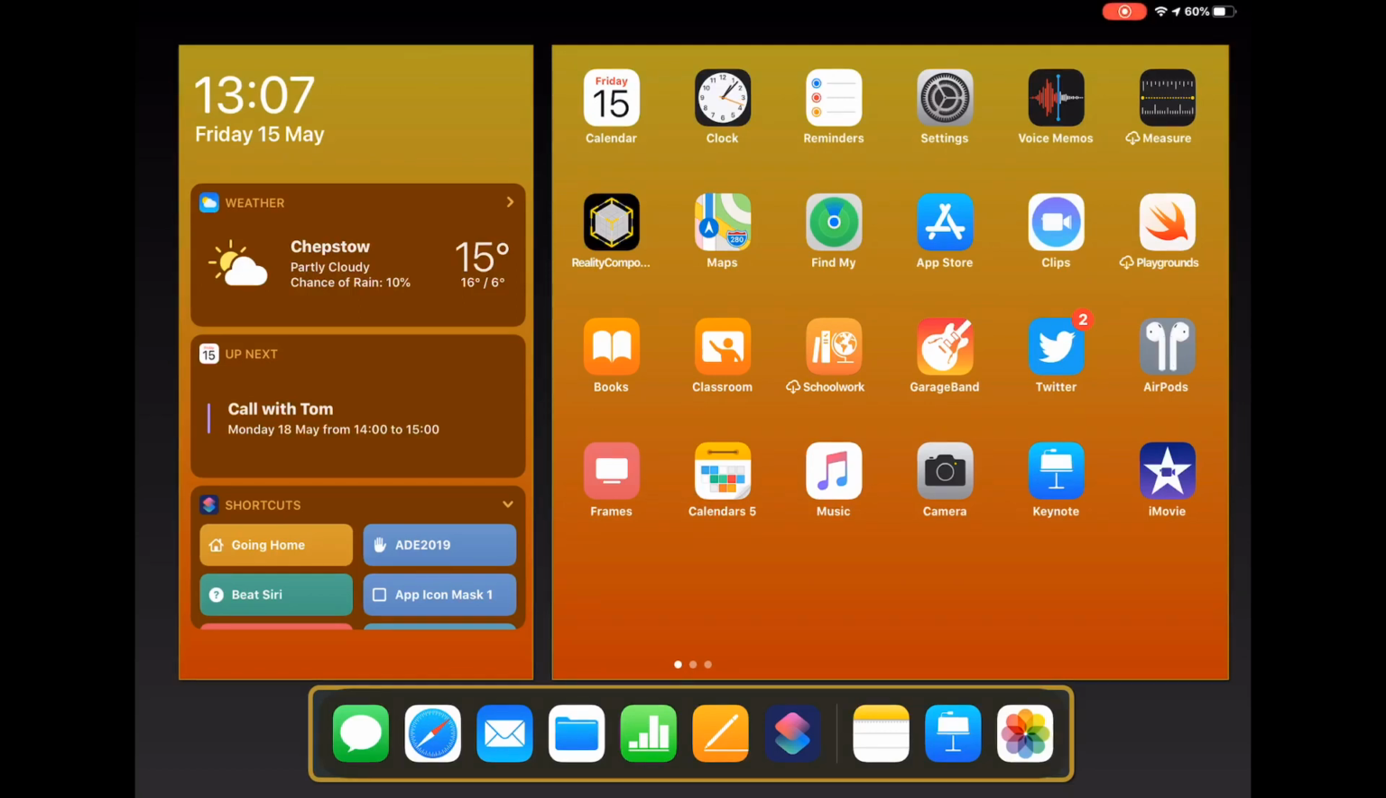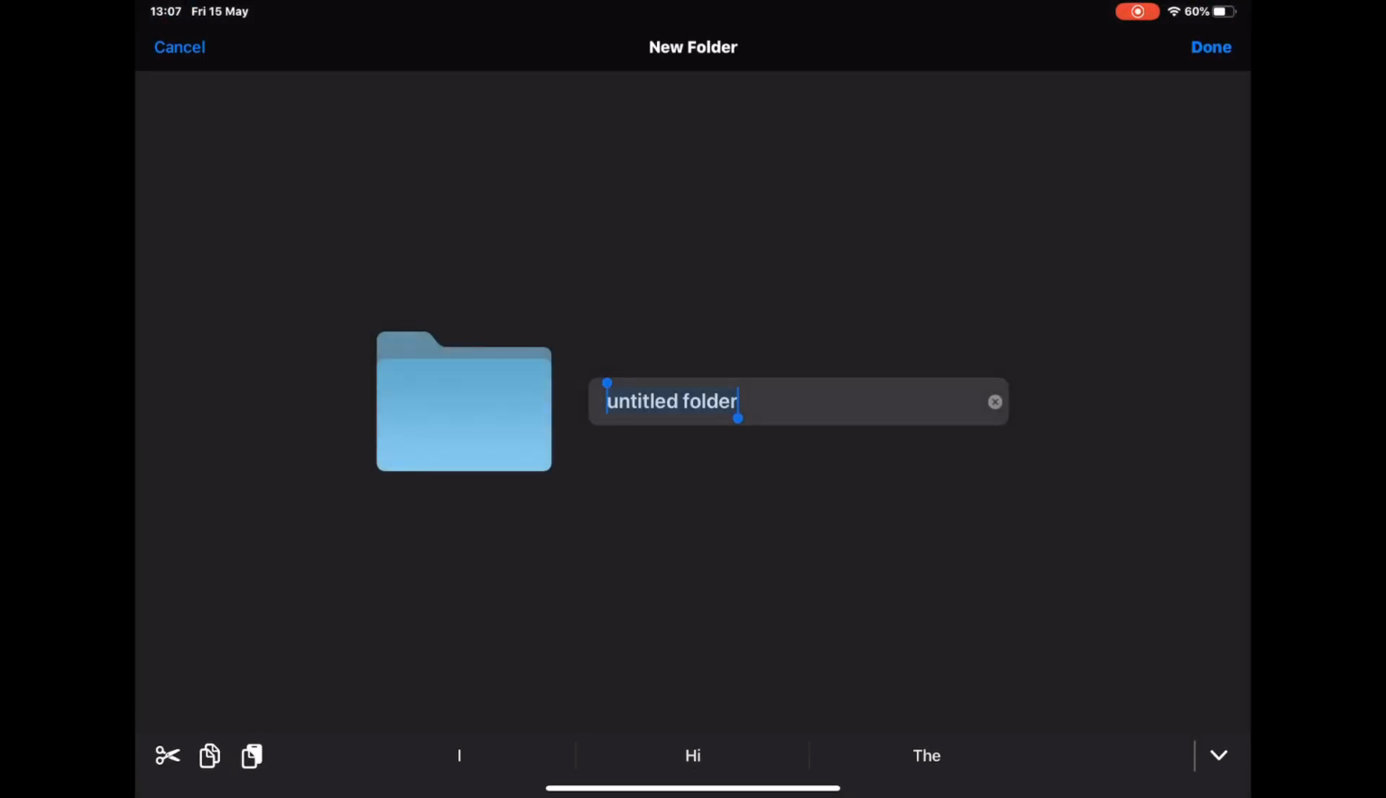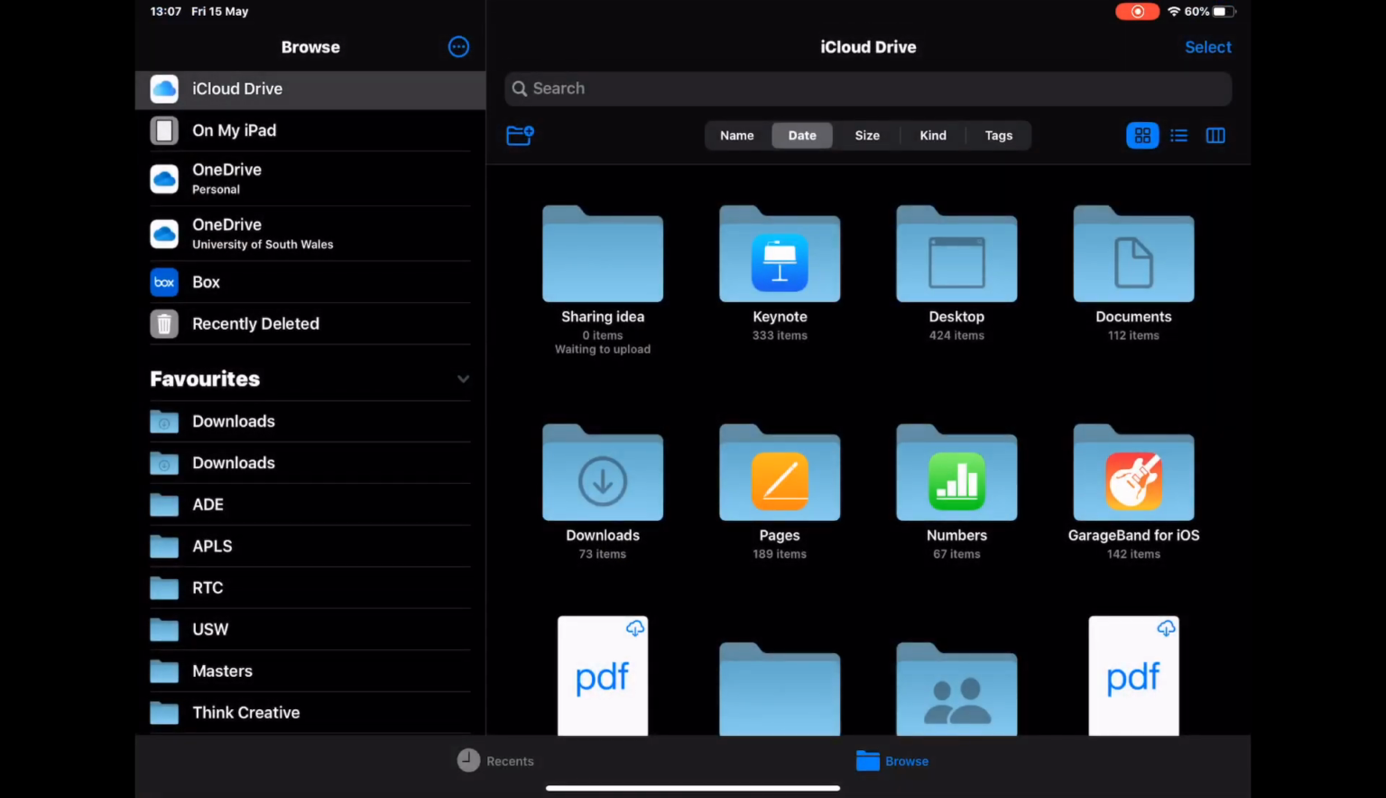So this is a really quick tip if you just want to get a little bit organized, especially if you're thinking of creating folders full of multiple things all on your iPad. So let's get started. Let's imagine that I want to create a folder within my iCloud Drive. I tap on Create Folder, and I want some things that are just going to be sharing ideas that I might want to share with a colleague, etc.